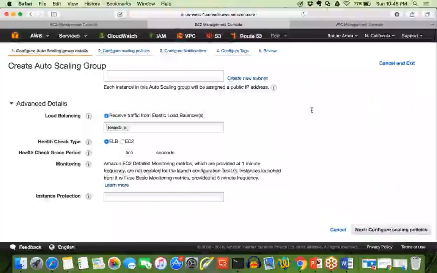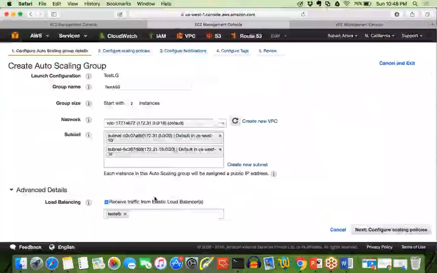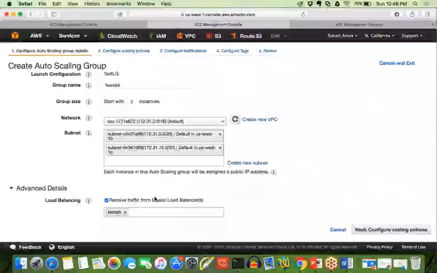Next, we have something called instance protection. This is a new feature that they've added. You can protect from scaling, which means that you can protect your newly launched instances from being terminated. If any scaling event triggers, your newly launched instances would never be terminated. Now we can also enable this option later on, so we'll just skip this step. That's about the first page of the auto scaling group.